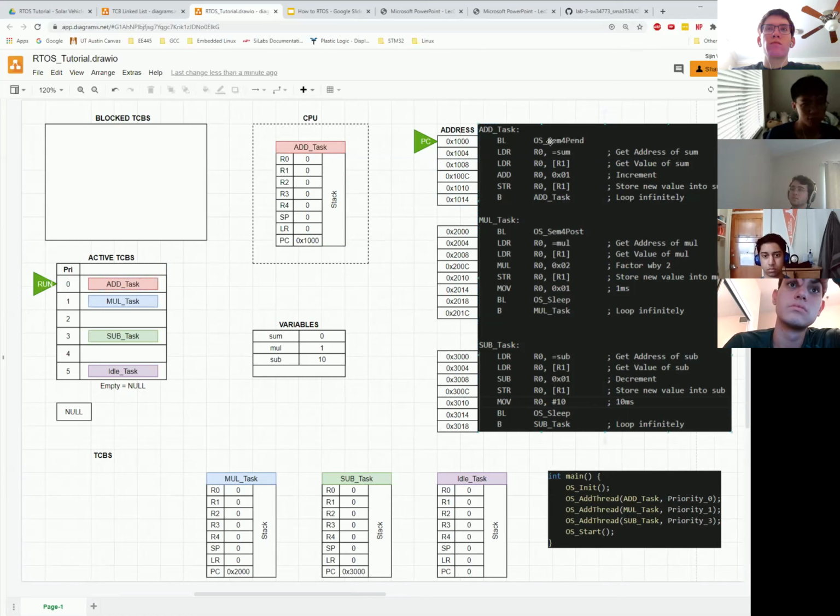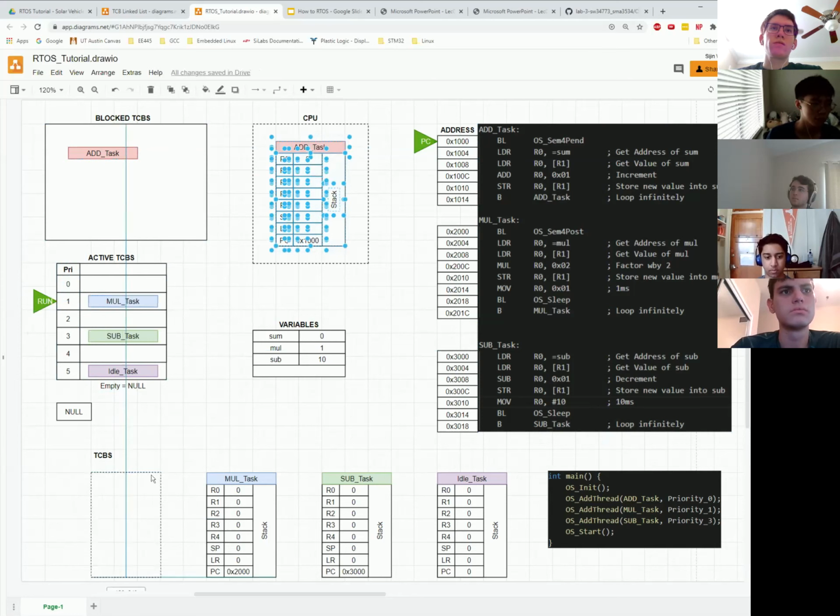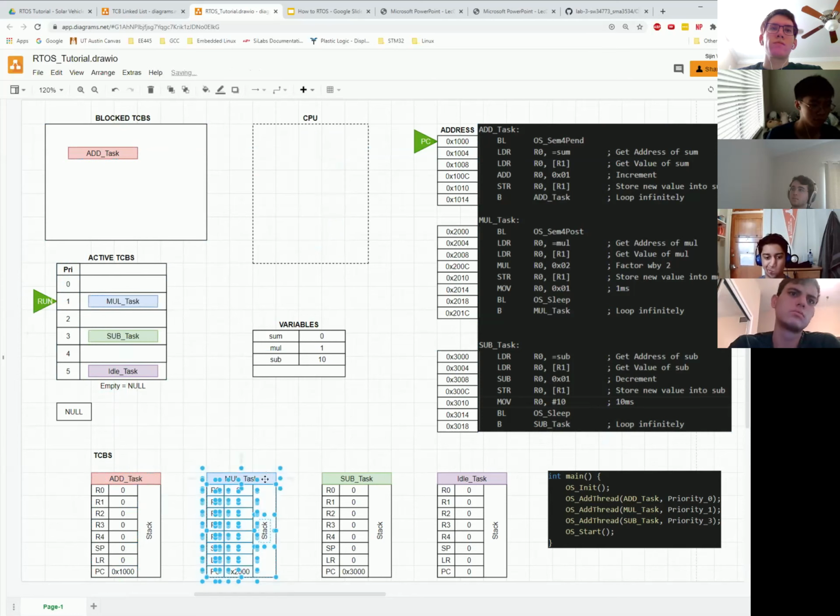So after executing OS semaphore pend, it'll see that the flag is not set currently, so it'll have to wait. The RTOS will block that task, so it'll be inside of another list that's blocked. And then the RTOS scheduler will run. It will see that the next highest priority task is the multiply task, so it will get the context of this now. The CPU will save everything for this task, and then it will load in everything from this.